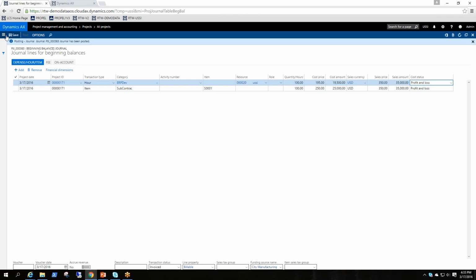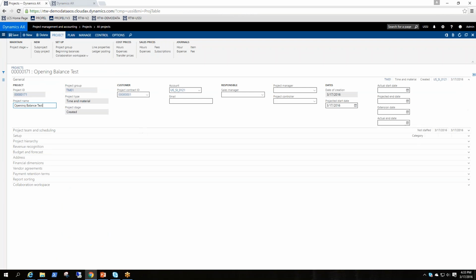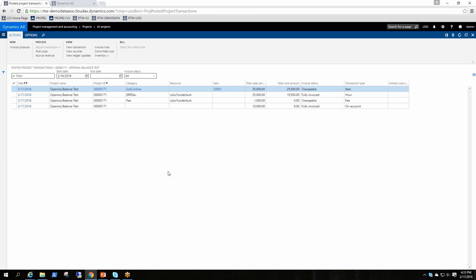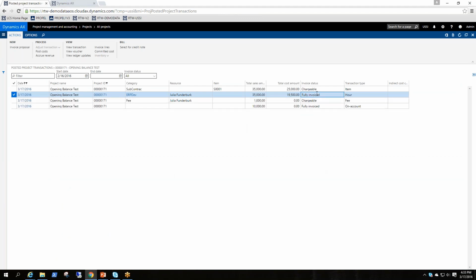Anyways, let's just go look at the project real quick. So I suppose I can get to it from here. Here's project 171. All right. So if we go to the Manage tab within this project and go to Posted Transactions, there we go. So here's our beginning balances. So you can see that's fully invoiced right here.